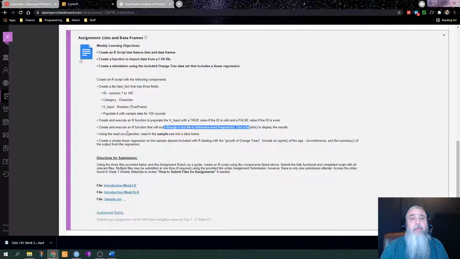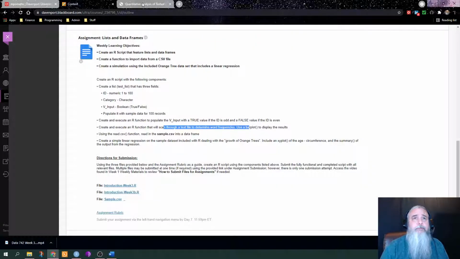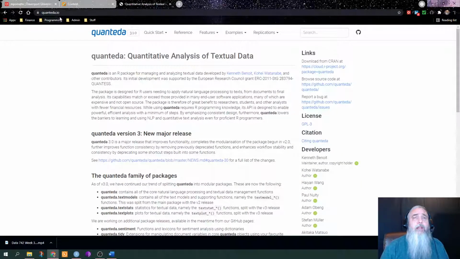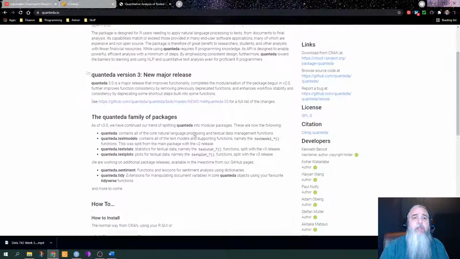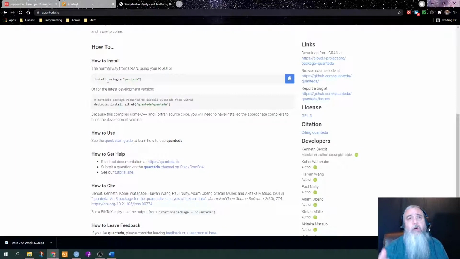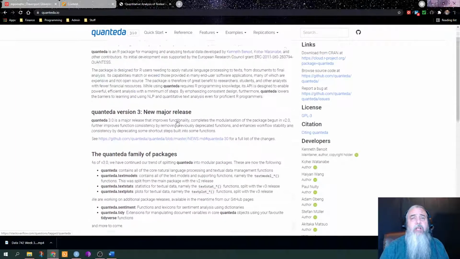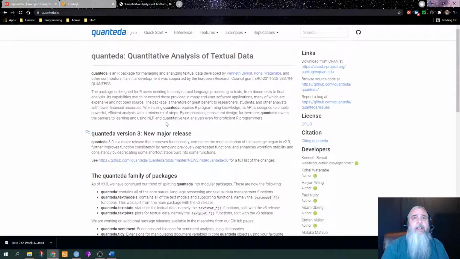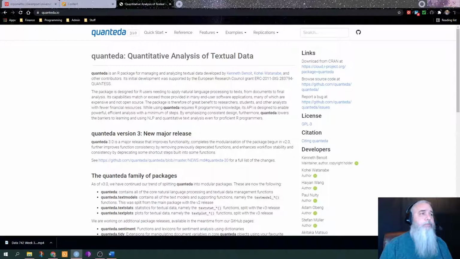There's also a library that's out there called Quantita. So I'll leave this link in the description too as well, but quantita.io, it's got a whole system that's out there, and it gives you a nice little walkthrough of how you install this. You can install the package. Quantita makes text analytics extremely easy for you. So rather than having to manually write those functions, you could do this in Quantita very easily.